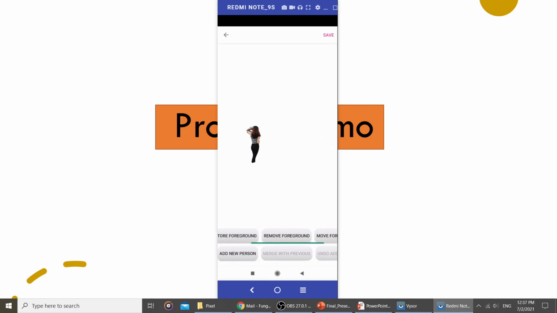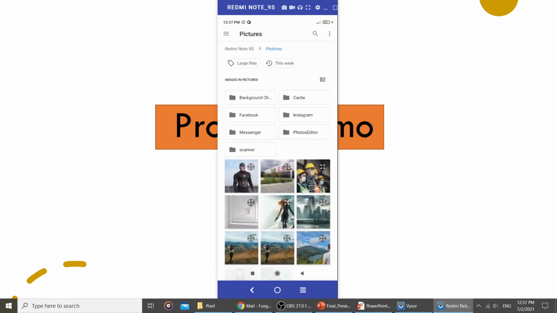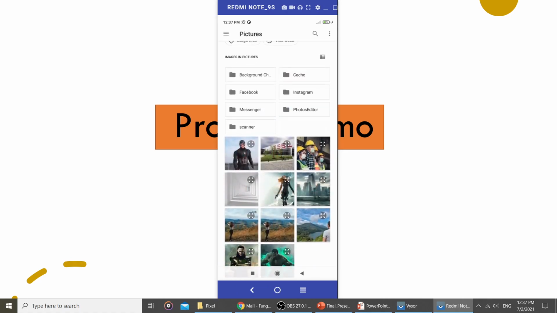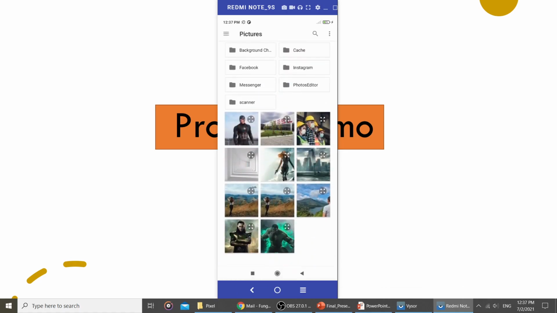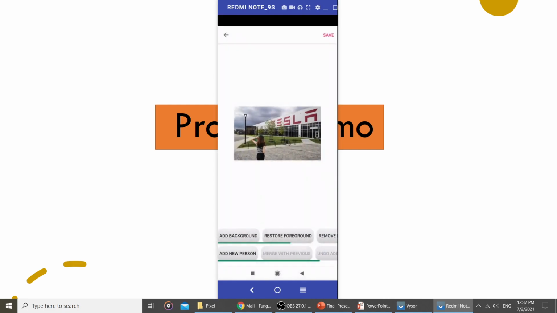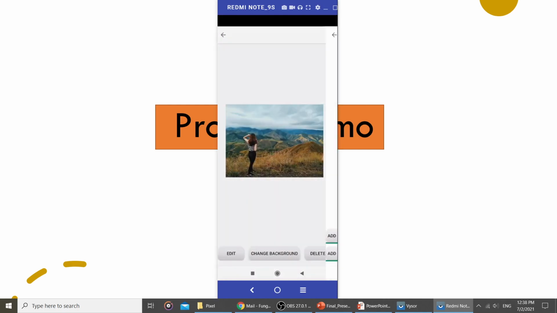And then there's also a restore foreground button, which allows you to draw on the screen to restore back the foreground. And then we can add the background, and it will direct you to the photo selection, and you can choose any picture as a background, of course.